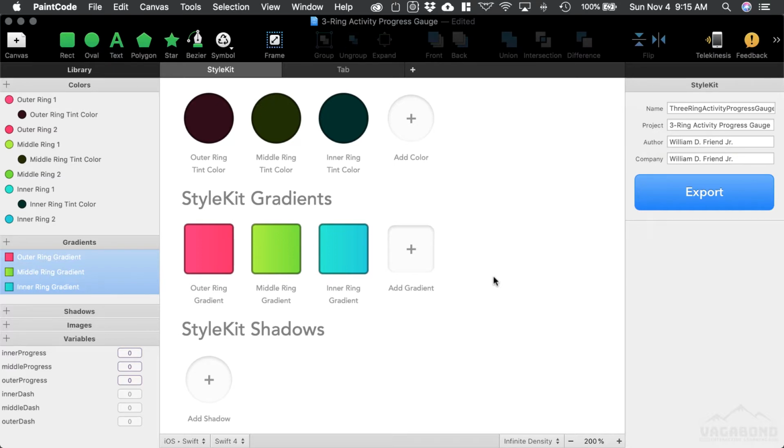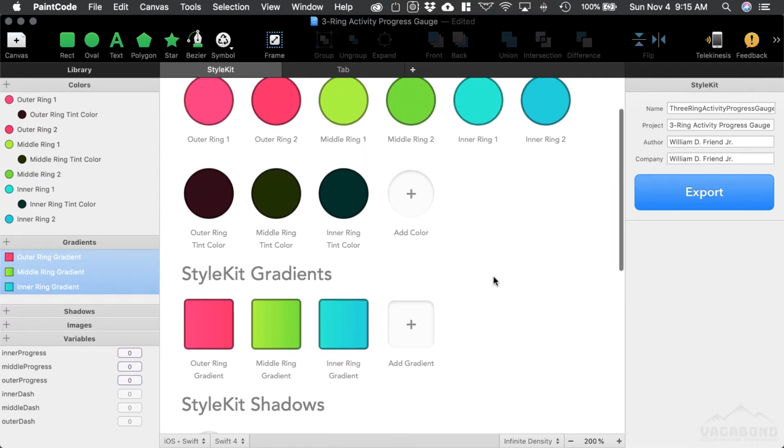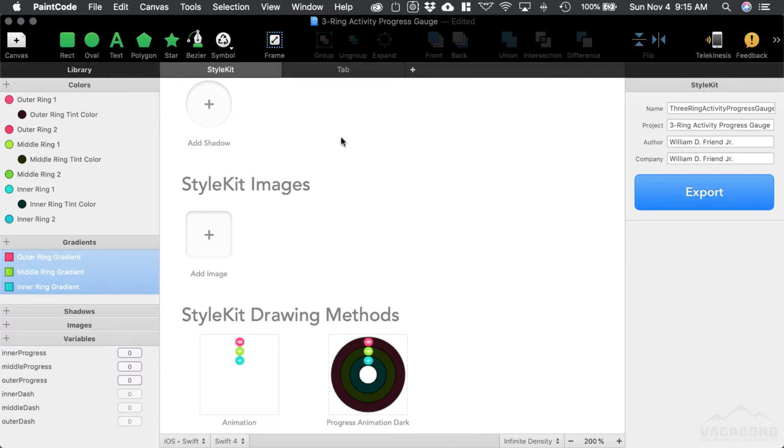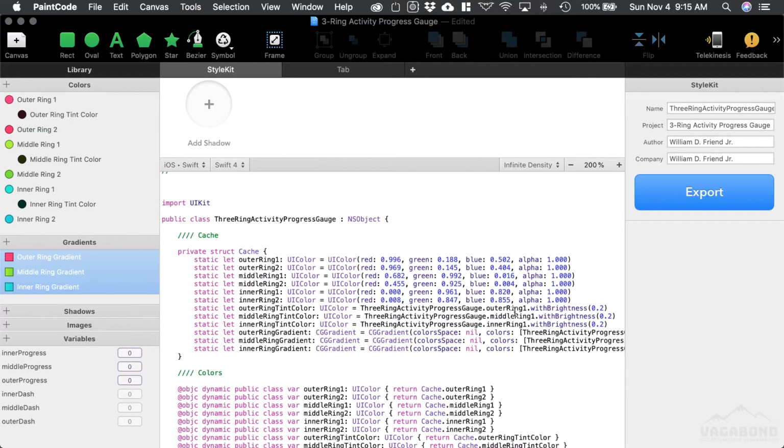As you can see, our style kit now contains all of our colors, as well as both of our canvases down in the style kit drawing methods. The style kit is what we are going to export from PaintCode and add to our Xcode project. There are actually no graphics being imported into Xcode, it is all code. This makes your application size smaller and reduces the worries that come with graphics and auto layout. Here is some of the code associated to the style kit.